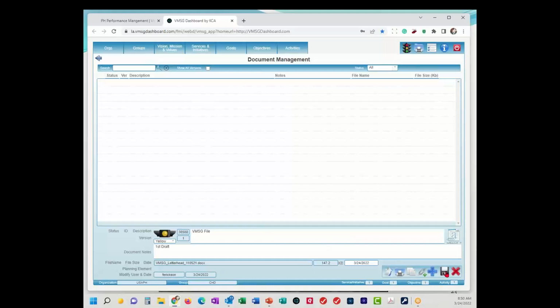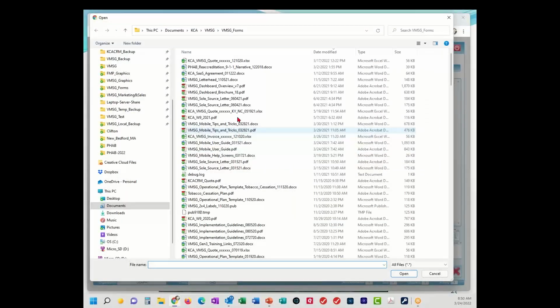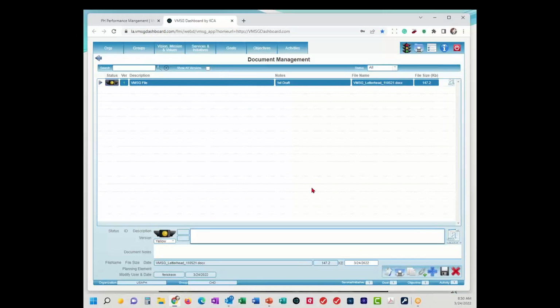I'm going to upload a file again. I'm sorry, hit the right button here. Choose file. I'm going to do VMSG letterhead again. Same file, say upload. VMSG file copy. Now I'm going to save that. Now you notice it only shows one version, but it shows version 2. So I say show all versions. It automatically does version control. So if I'm putting the same file name up there, it's going to keep version control of that file automatically for you.